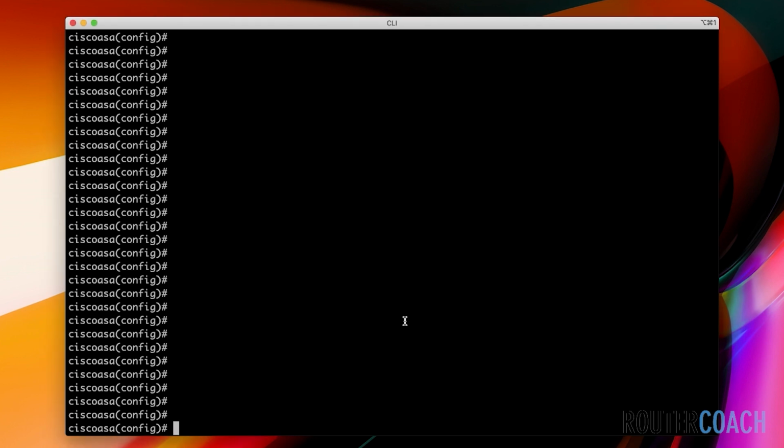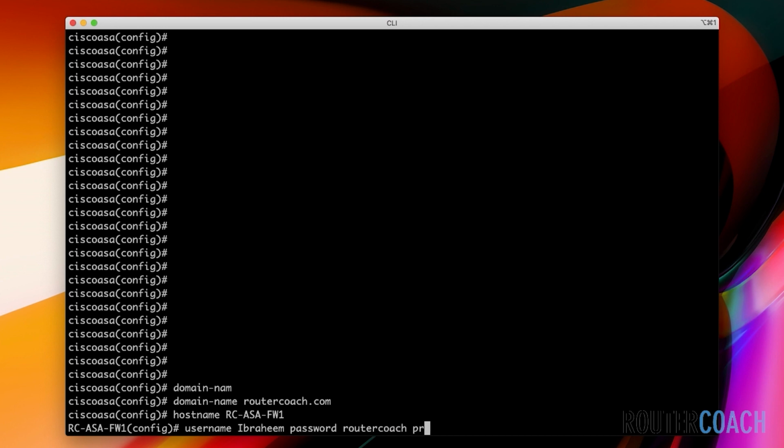The first thing I'm going to do is say the domain name is going to be routercoach.com. And our host name is going to be, let's just say, routercoach ASA firewall 1, something like this. Then I'm going to give myself a username and a password that we should be able to use to log in. The username is going to be Ibrahim and password of routercoach. And I'm going to give it the top privilege level, which is privilege 15. That means we have access to all of the commands.